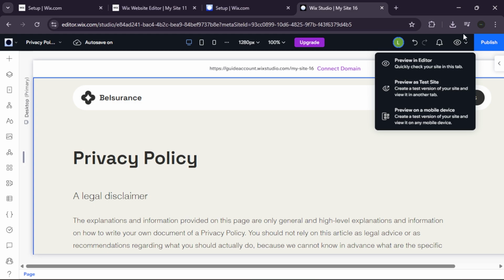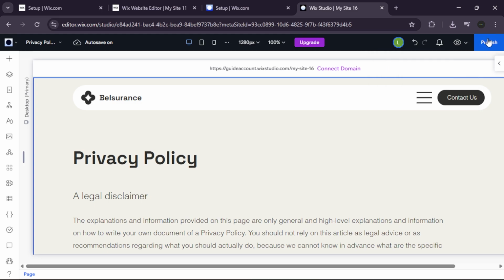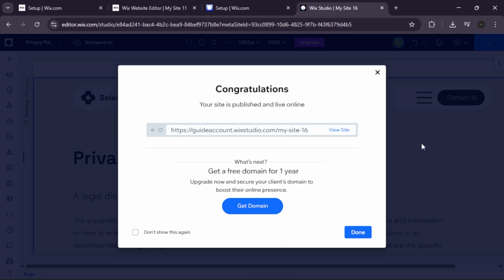Your edits will not appear on your live URL until you explicitly tell Wix to go live. Click the blue Publish button in the top right corner of the editor. A window will pop up saying, "Congratulations, your site is live and your changes are updated." Click View Site to see the live results.